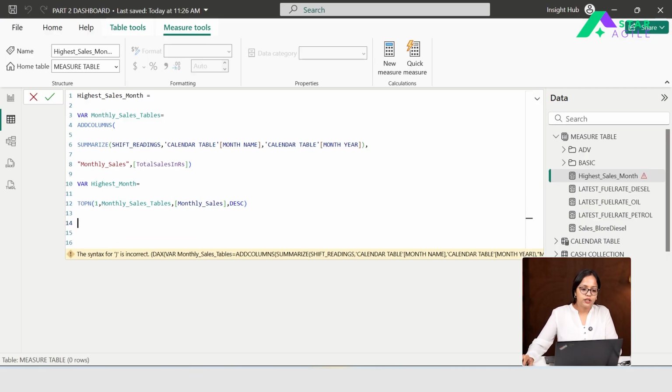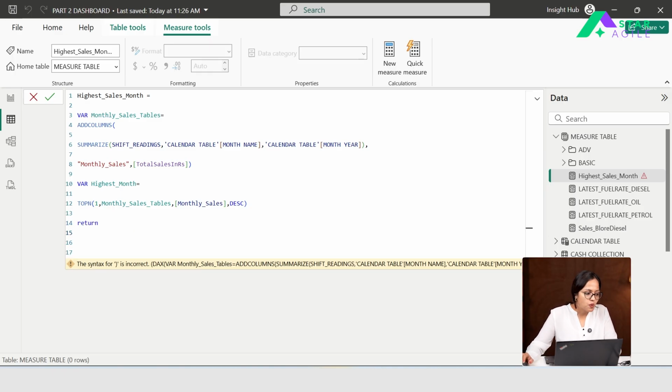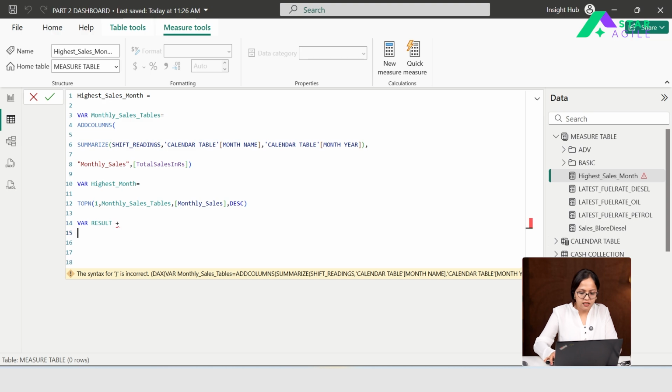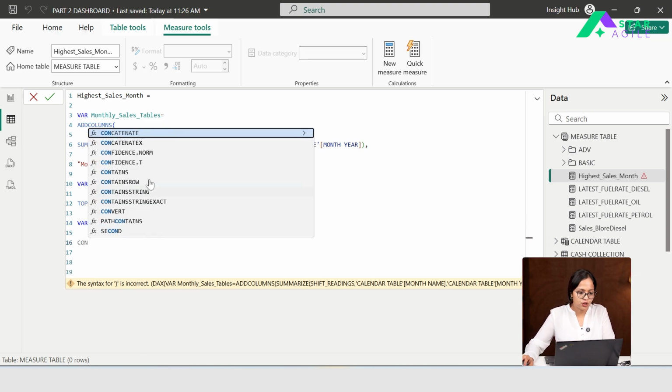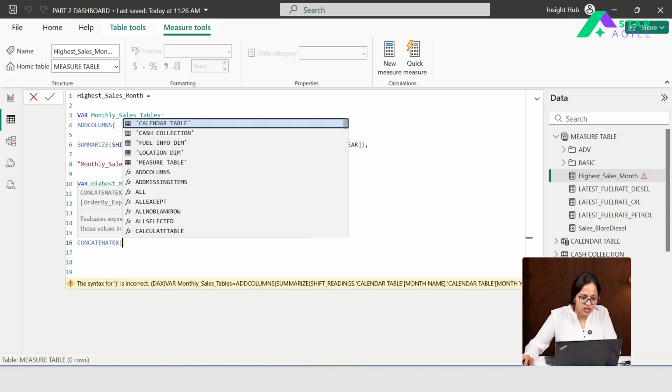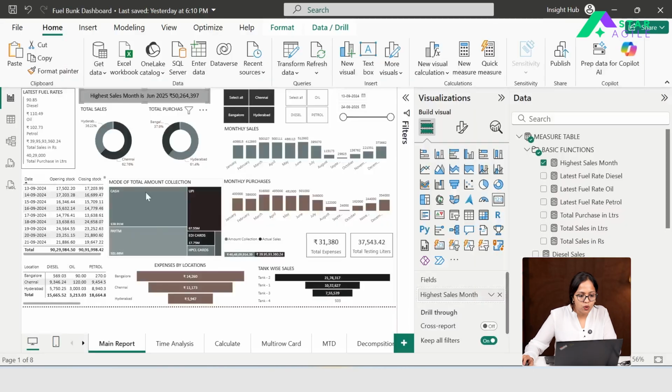So now we are going to use all this information in the return function and we are going to return. While returning, let me create another variable called result, which is going to store all the information. So what can the result be? Let the result consist of the CONCATENATEX function. We are going to use CONCATENATEX because as I told you earlier, I want my measure to look like this, where I say the highest sale month is followed by so and so.